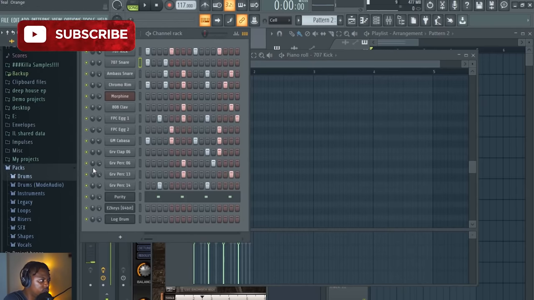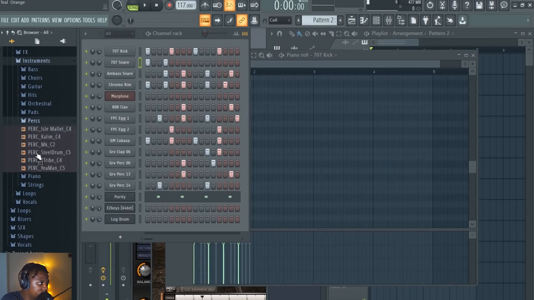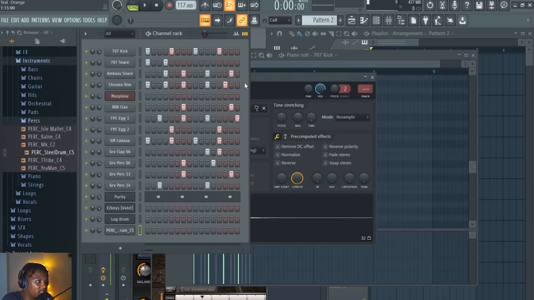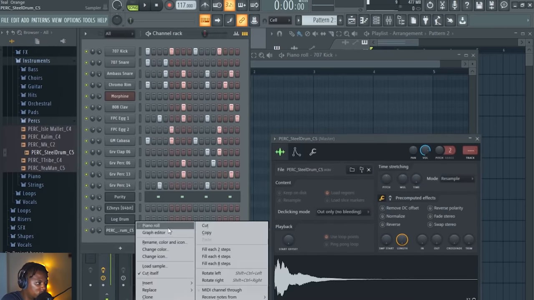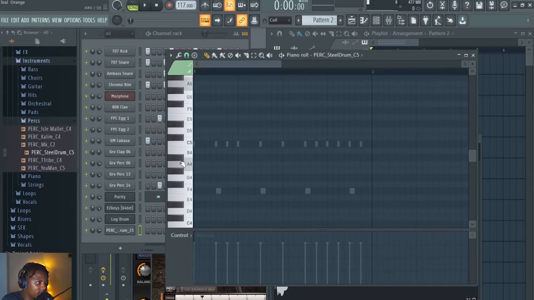Now we're going to add some steel drum to kind of give it a little melody going. I'm going to go into legacy instruments and percs. Now this folder is old. I remember using this folder back in the day when FL Studio was still new to the world. That was like version 3 if I'm not mistaken.